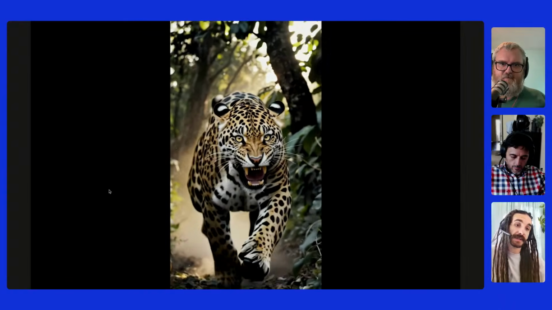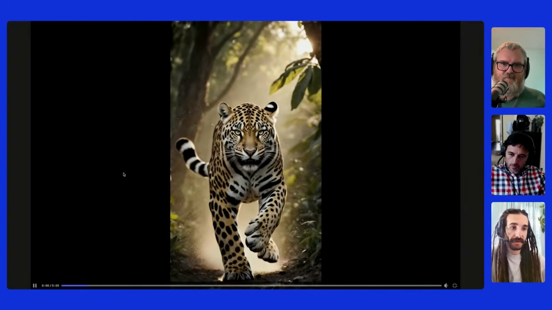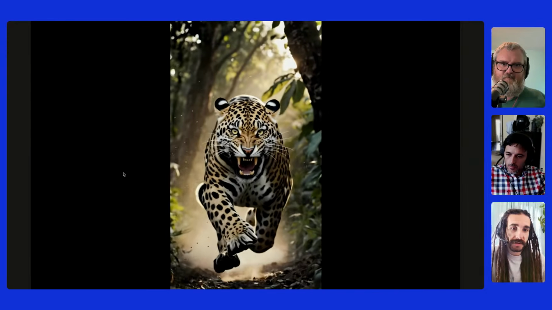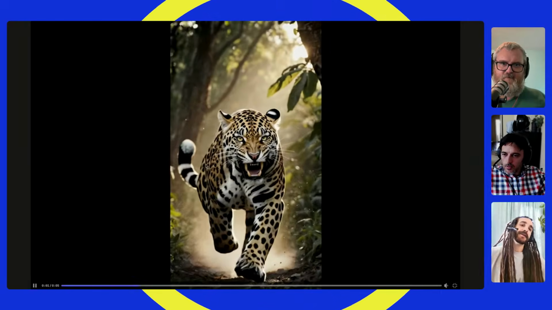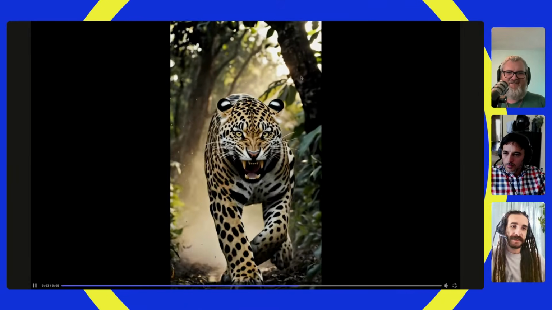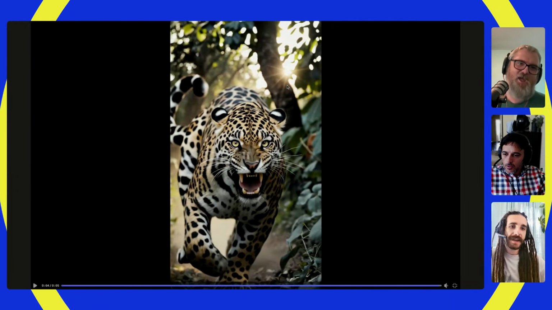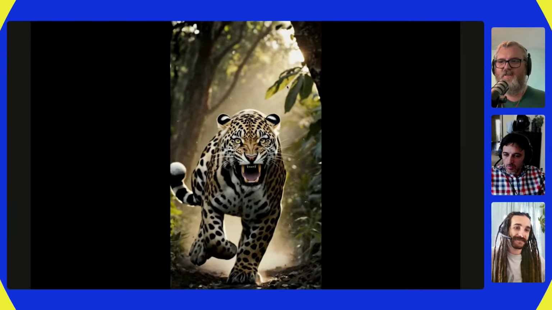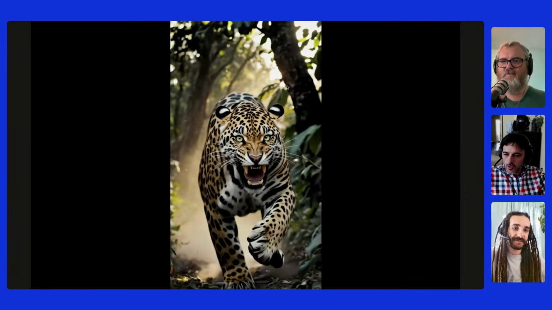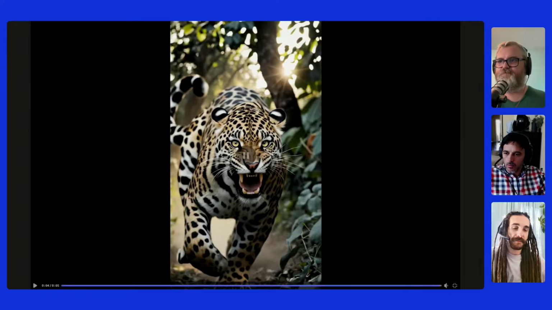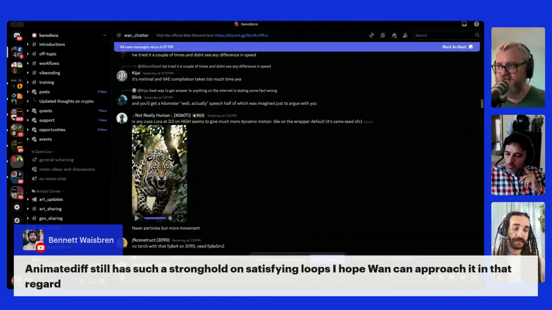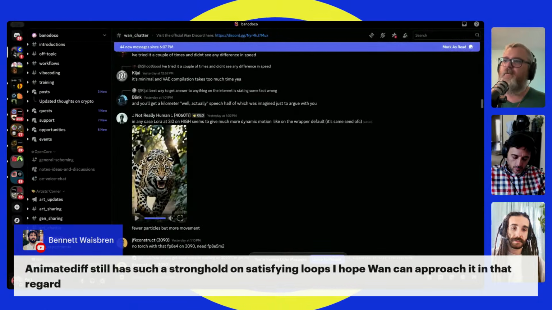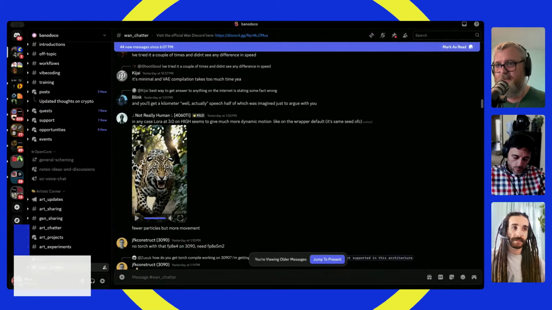Yeah, this one is fantastically dynamic. Can you see it? Oh, wow. This is like some National Geographic. It looks great. The light flare, when the light comes out of the tree here. Then I looked at the pause. It's pretty damn spot on. This one's solid. That's really, really good. Bennett says Animate Diff still has such a strong hold on satisfying loops. I hope Wan can approach it in that regard. Me too, buddy. Me too.